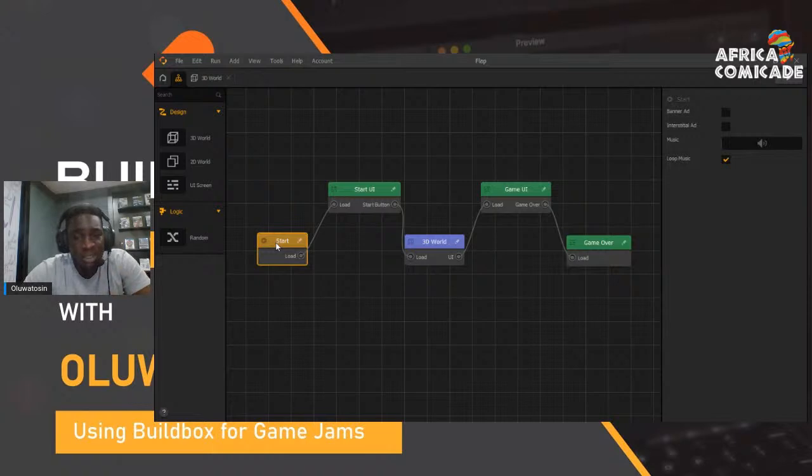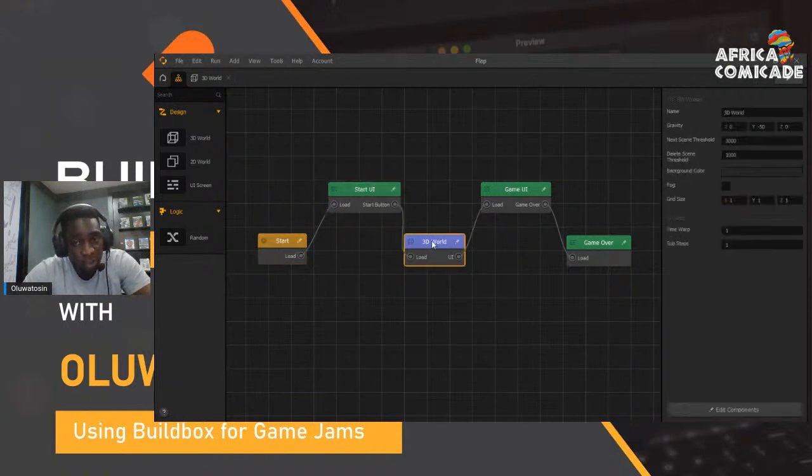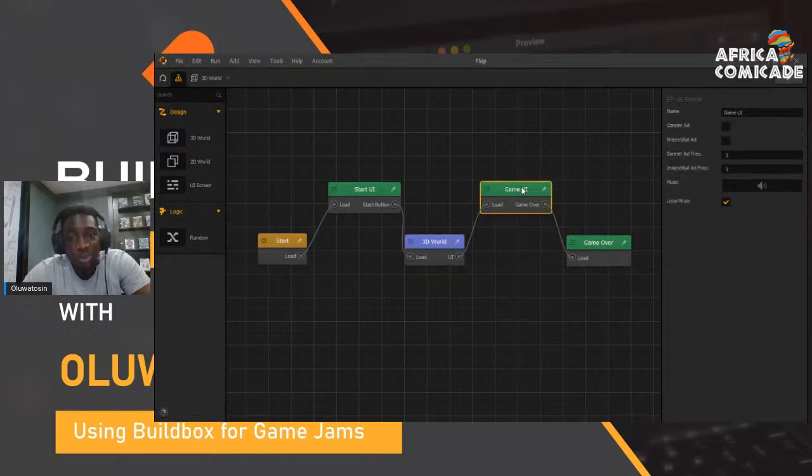That means when your game launches, it starts from this start node. Then from there, it moves to the start UI, and from the start UI, you can move to your 3D world, and from the 3D world, you can move to your game UI, and from your game UI, the game over UI. So let's get started with the second layer of our game making process. This is the first layer, that's the whole mind map.